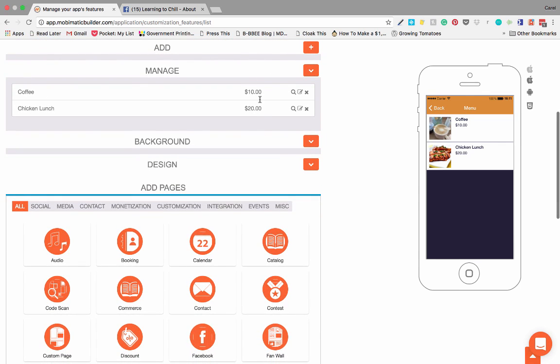And that way we can carry on. This restaurant is not a very big restaurant, so we only serve coffee and chicken. And we will move on to the next. You can see that you can edit the menu items at any time. You can delete them and you can shift them around if you please.